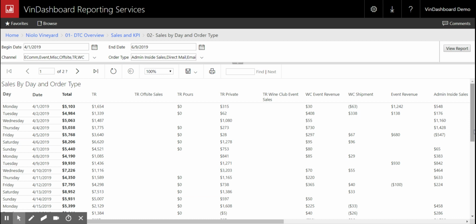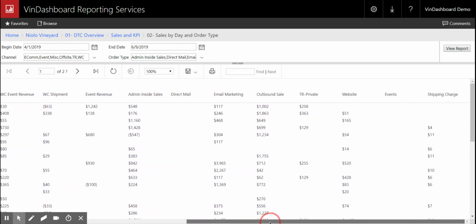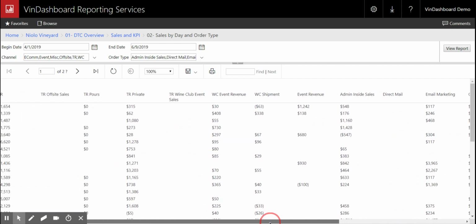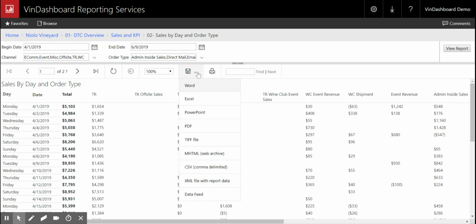So if we take a look here, we have all of the days that are included in our date range, our total sales, then we have tasting room, etc., including shipping, basically all the order types that you have already set up in WineDirect. And then again, we can export to Excel.